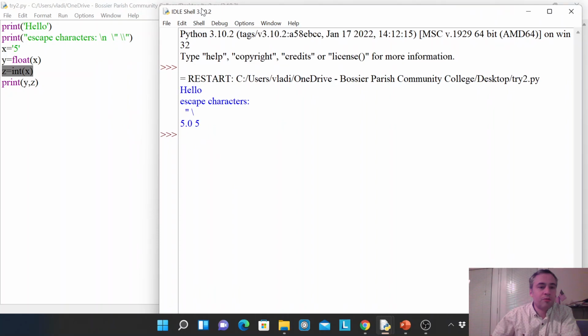So let's check what we did. Hello statement, escape characters, colon, then I did a new line character, that's why we're continuing on the new line, a couple of blank spaces after that. Then quotation mark, backslash quotation mark, that's what made it. And finally, a single backslash. Find the full list of escape characters in chapter 2 slides or in the book.